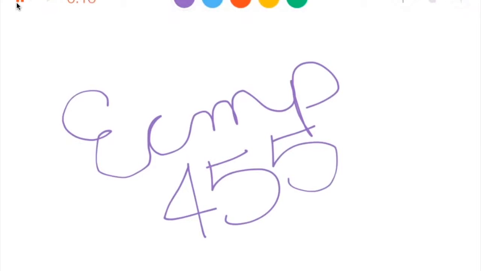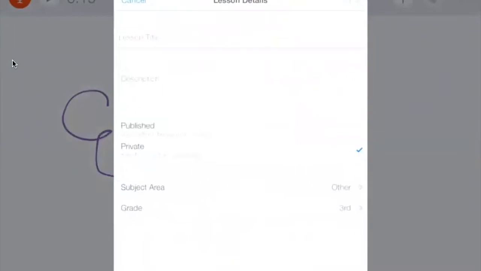So I just called it Ecomp 455. Save, finish video. And here is where it's a little different than the students. If you remember, we had the option of a lesson title plus making it published or private. Published means if I go back to those five icons on the left-hand side at the very bottom, the star, this is where you would be able to find it if I pressed publish, but I'm not going to, so I'll just keep it private.